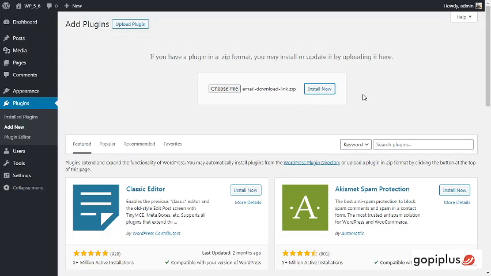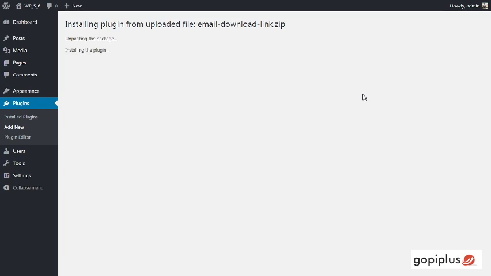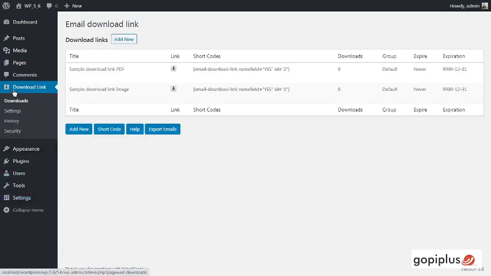Now the installation is going. Once the plugin is installed successfully, we will get a new button to activate the plugin. Activate the plugin. Once the plugin is activated, we will get a new menu in Settings. We will get the new Download Link menu here.